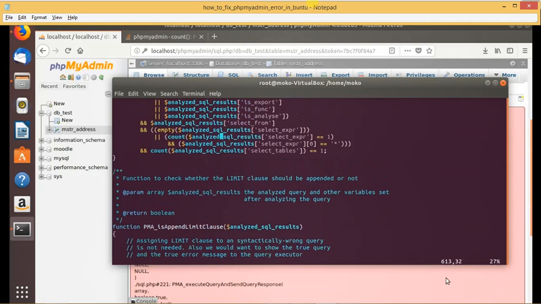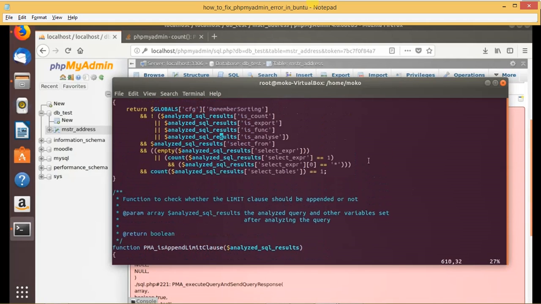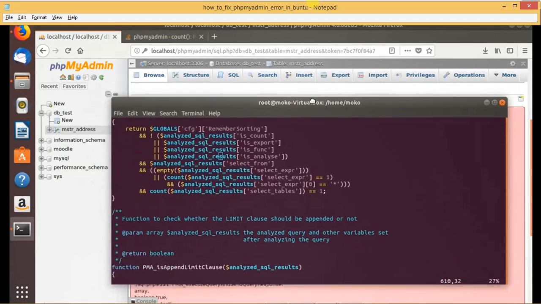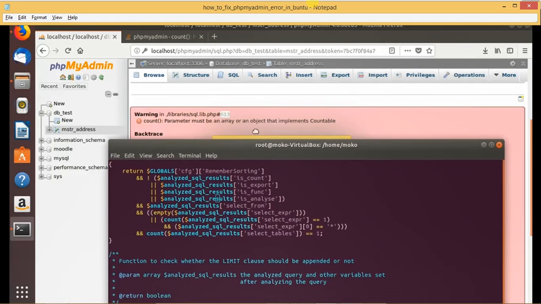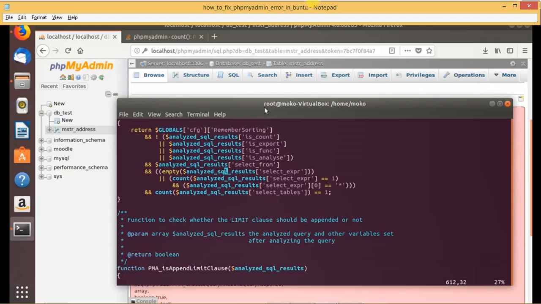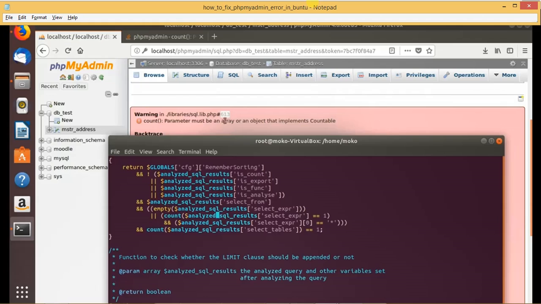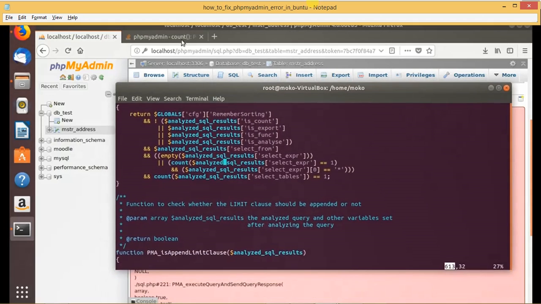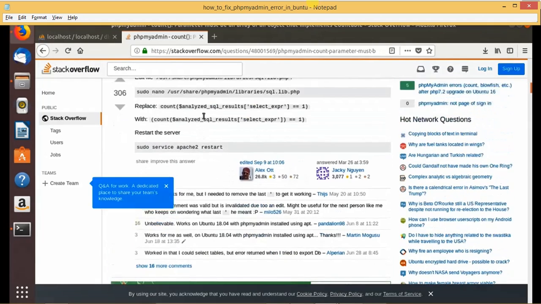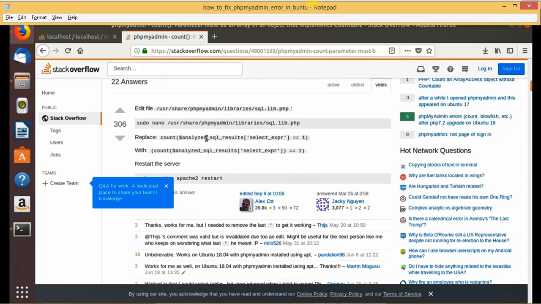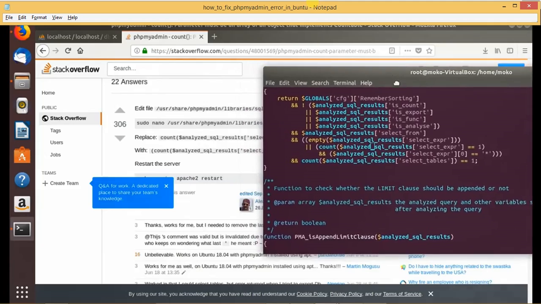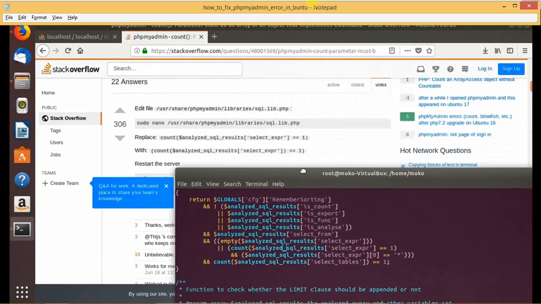You can see, yeah, some 613, okay. So that is line 613, right? You can see here that 613 line, and that error also comes from this line. So now I just replace this line with this line, right? So here, we do that.